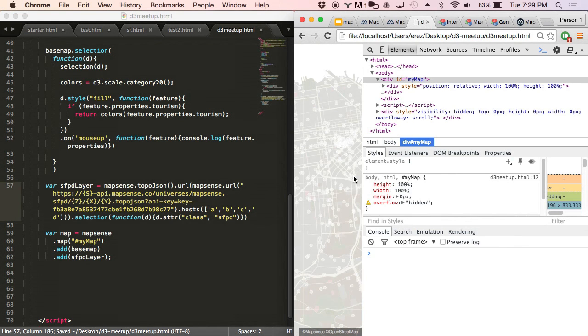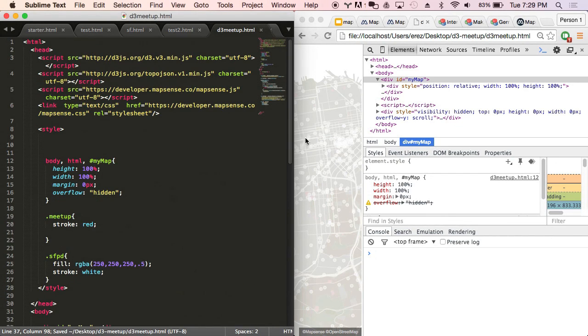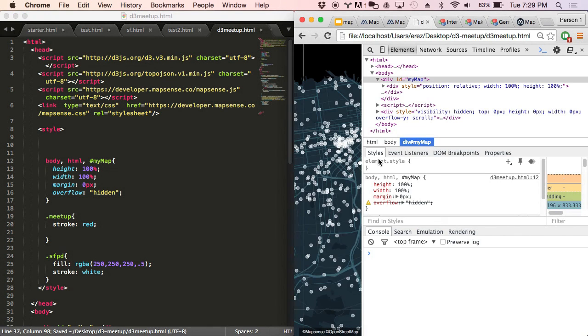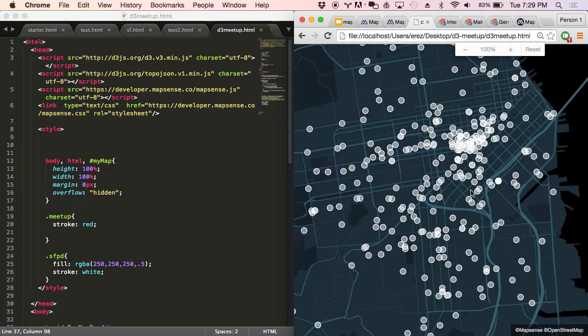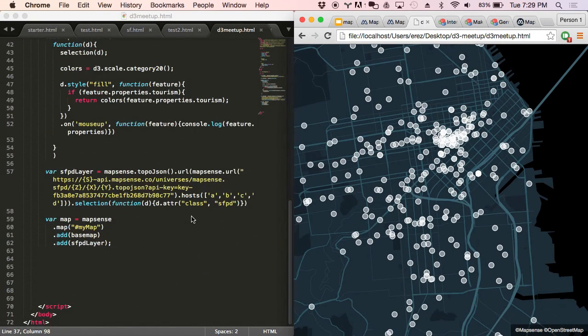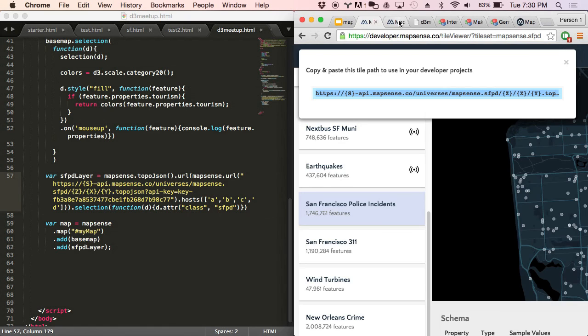Okay, so let's make it the Tron style. Okay, so here's the crimes. I've added a point layer. And the other reason I want to show you this is I want to show you the tiles. When you get a URL from here, this is just the base URL.